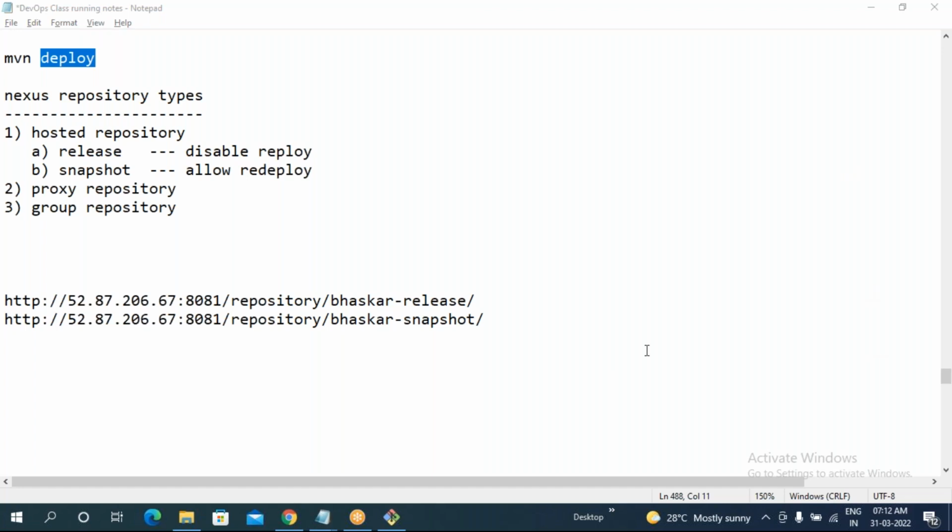Anyhow, now already you know this deploy is one of the goals available in Maven's default lifecycle. So in Maven's default lifecycle, there are 6 goals: validate, compile, test, package, install, and deploy. Right? Deploy is the last goal. I already told you to remember all 6 goals in sequence in the same order. Why? If one of the goals is executing, the previous goals also happen.